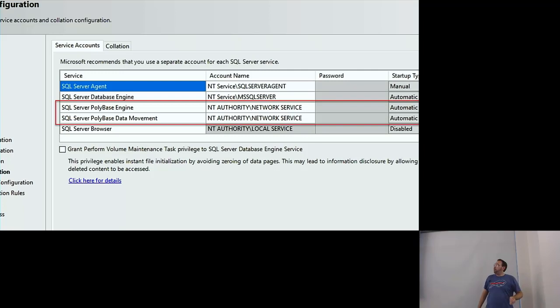For standalone, you see the default accounts are NT Authority Network Service, so we can't create virtual accounts for these. We can use domain accounts. For scale-out group, you must use a domain account.